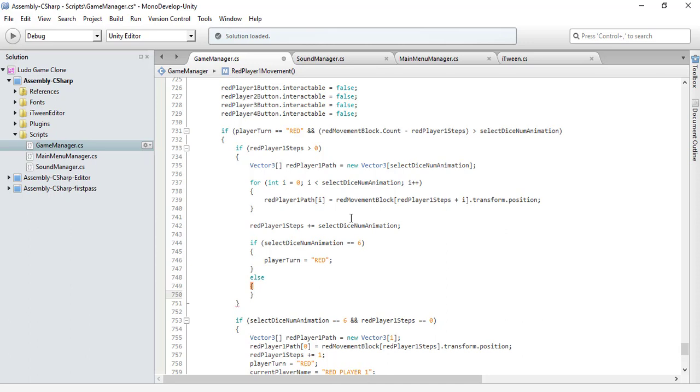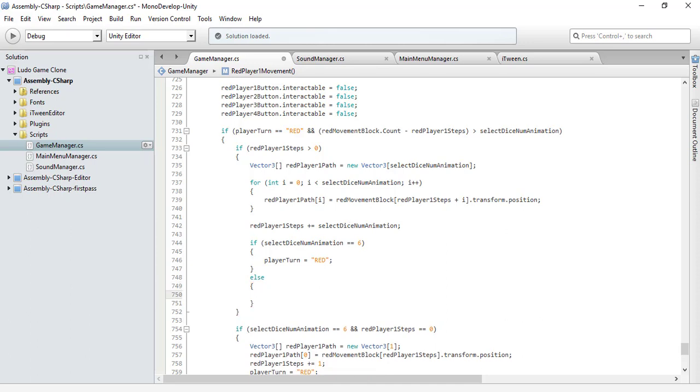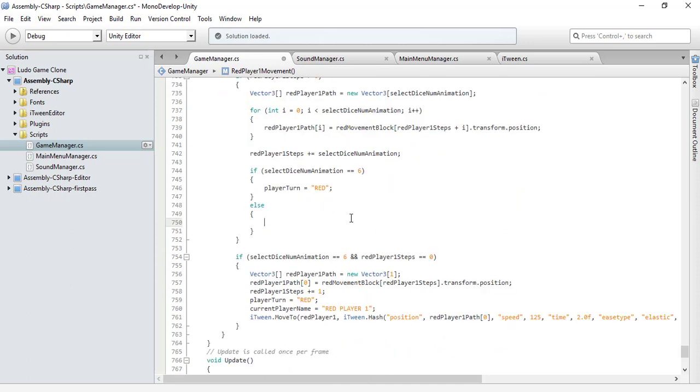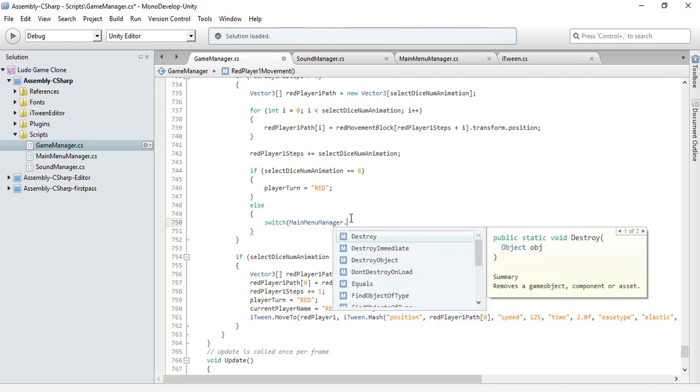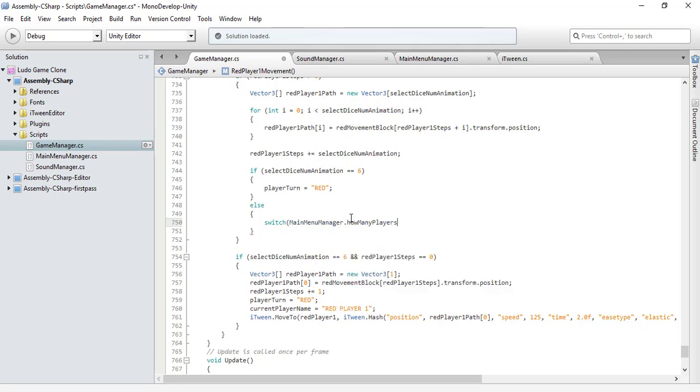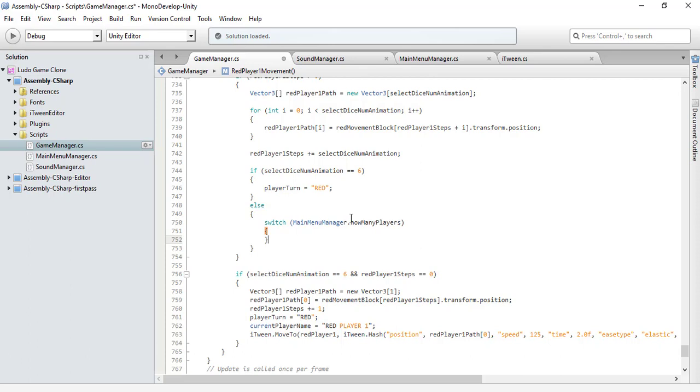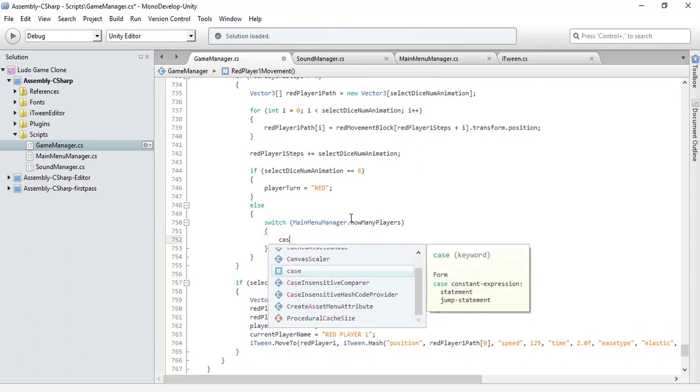in the else block, if it's not the case, then we should do what? We should simply switch the turn. For that purpose, I'm gonna use switch, and switch should be on the main manager. We are going to check how many players we are playing, a two-player game, 3 or 4. Then we are going to write the cases.